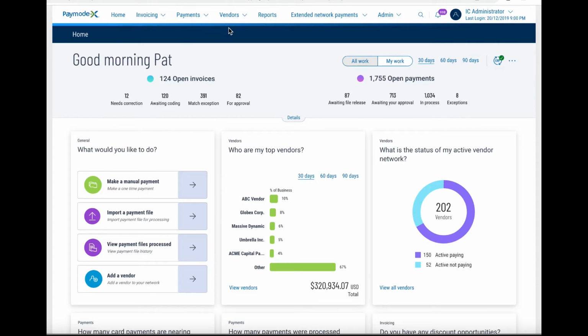The top here shows an enhanced new navigation. The navigation has a new look and feel with a different color as well as a combination of pages that are in the right categories. Your order of operations and navigation does not change. If you are a customer that has the invoicing module with PayModeX, you will see invoices and payments together. If you do not have invoices, you will not see the invoicing option.